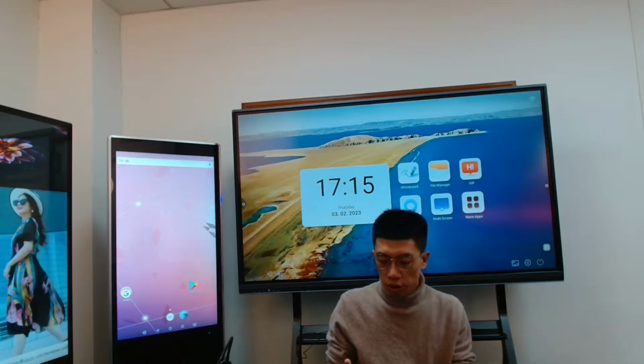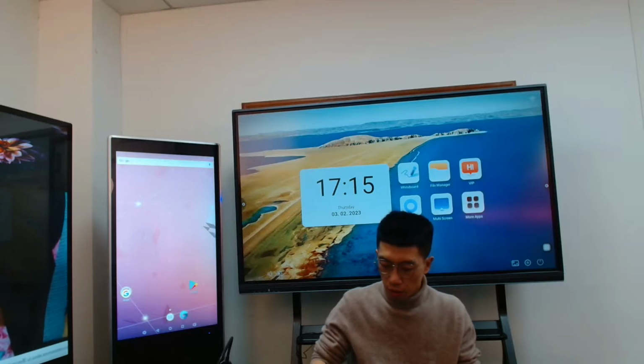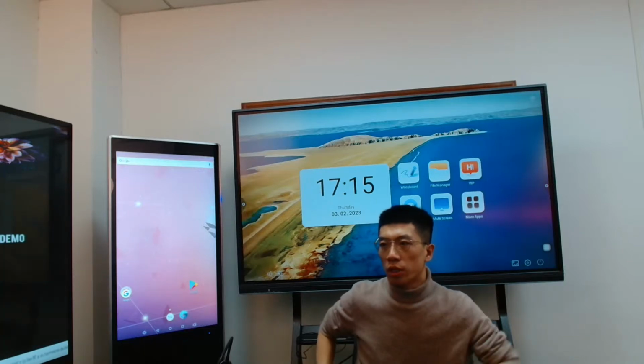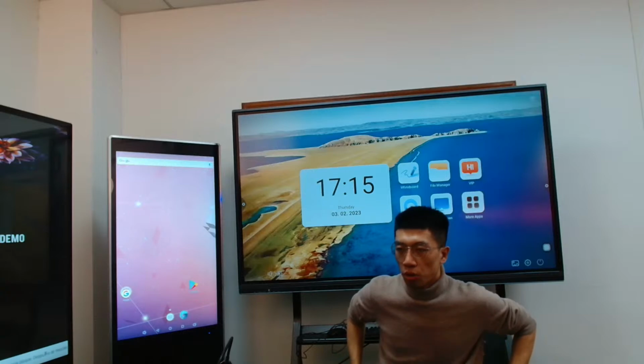Okay, this is the bar LCD screen we talked about just now, and actually all the details.